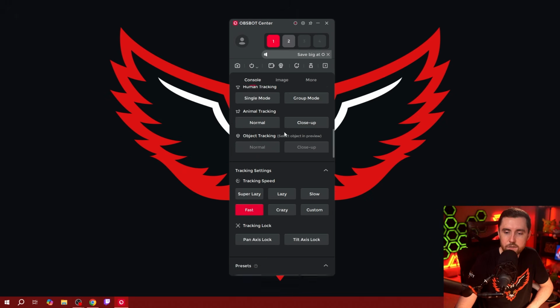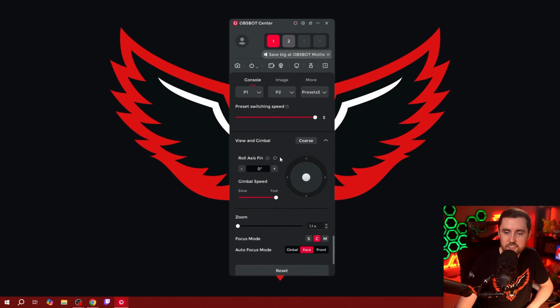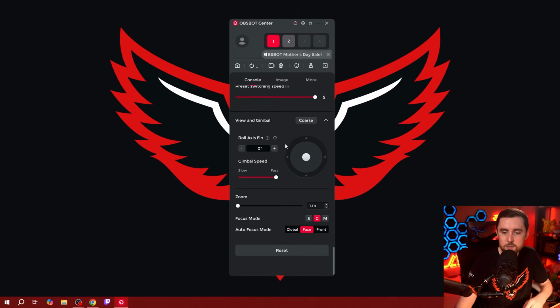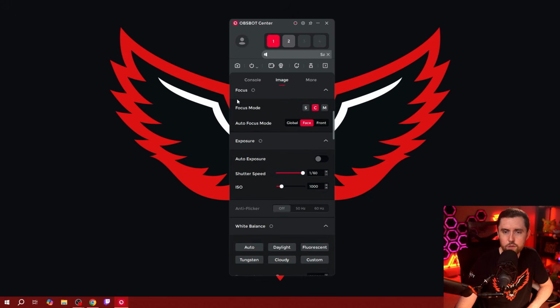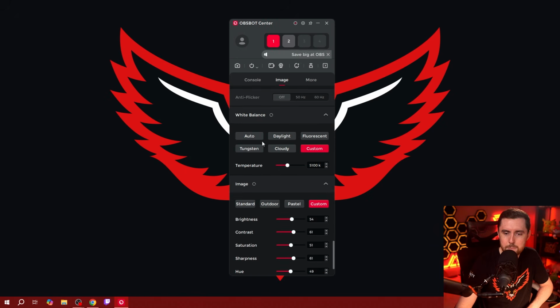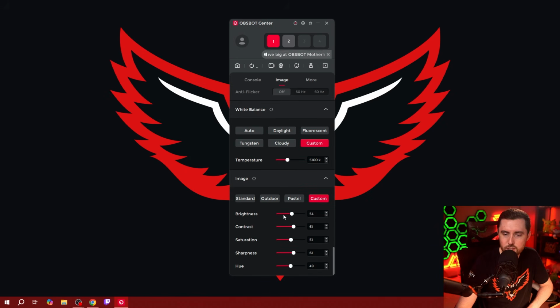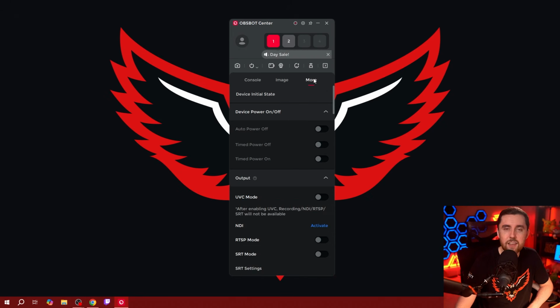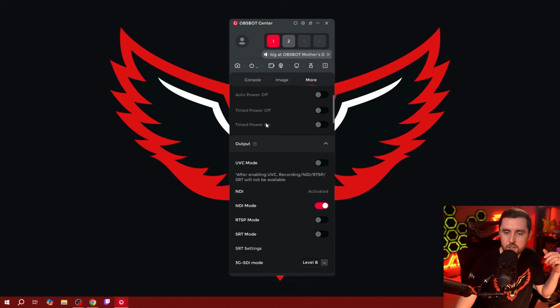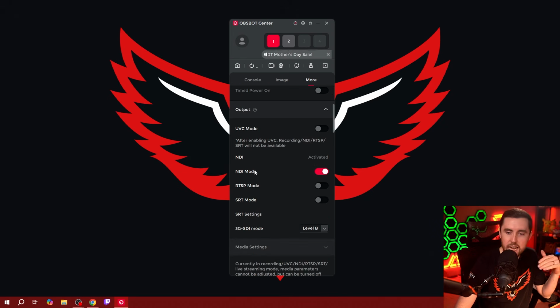It's got all the tracking stuff here. It's got your presets. It's got the gimbal adjustments, zoom adjustments. It's got everything. And then you go to image, it's got all of your focus and exposure, white balance, your image details here as far as brightness, contrast, saturation, that sort of thing. And then if you go to more, this is where you can turn on that power on and off feature that I was talking about. You can set your initial state, your power on and off here, your output, whether you want it to be NDI, RTSP, SRT, SDI, all of this sort of thing.